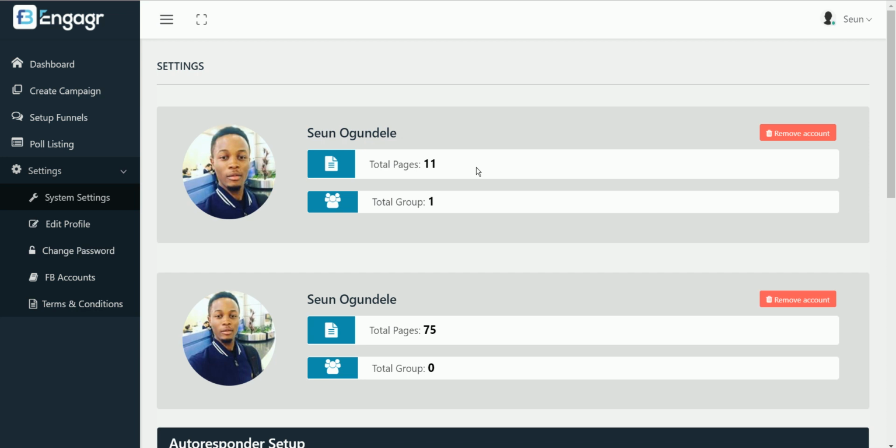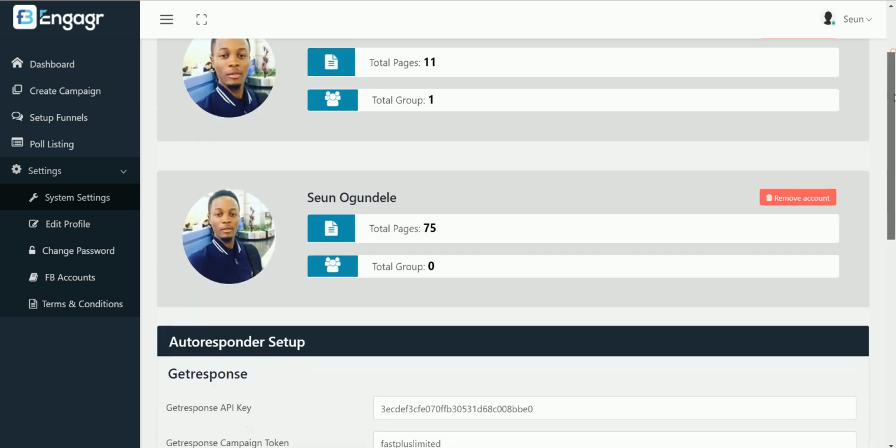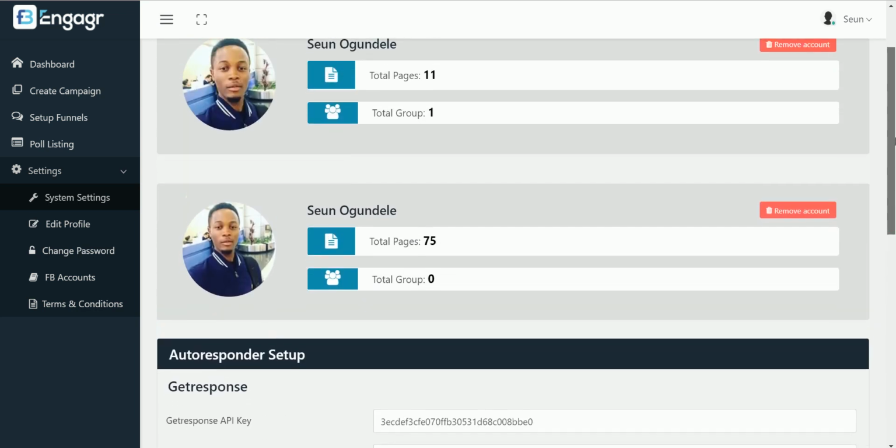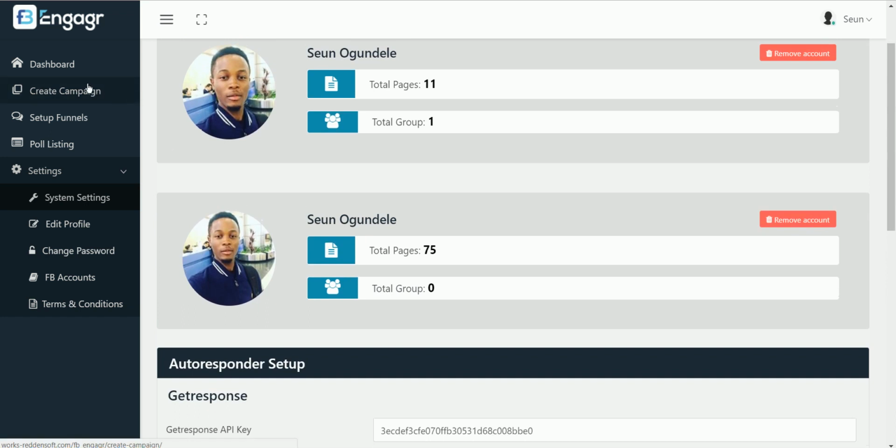So now the next thing we need to do is to also integrate our autoresponder to this. So you can log into any of the autoresponders you're using, copy your API key and the token and paste it here, so as to be able to capture our leads and send them directly to our autoresponder. So once we're done with that, the next thing is to start creating a campaign. So we go to the create campaign menu.